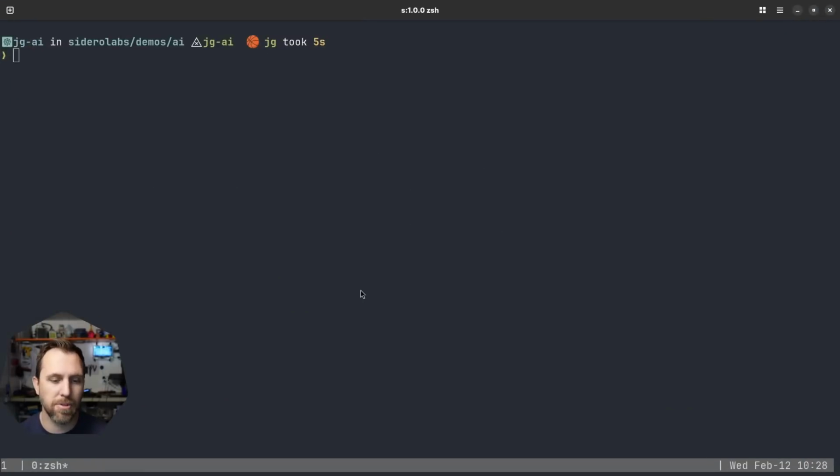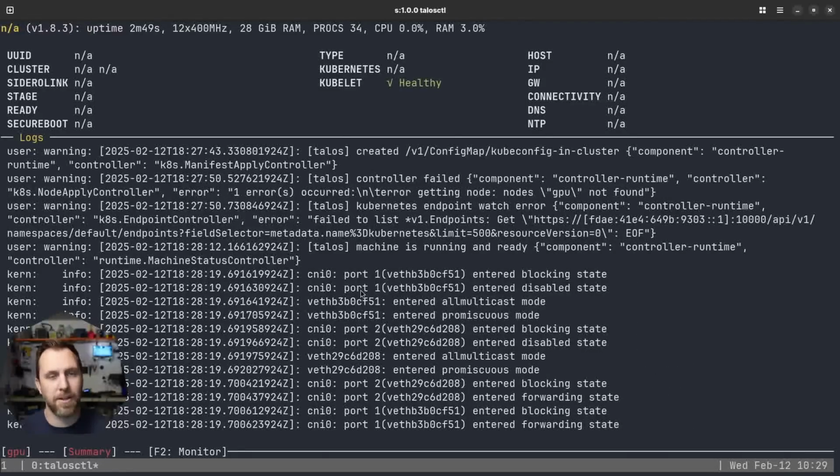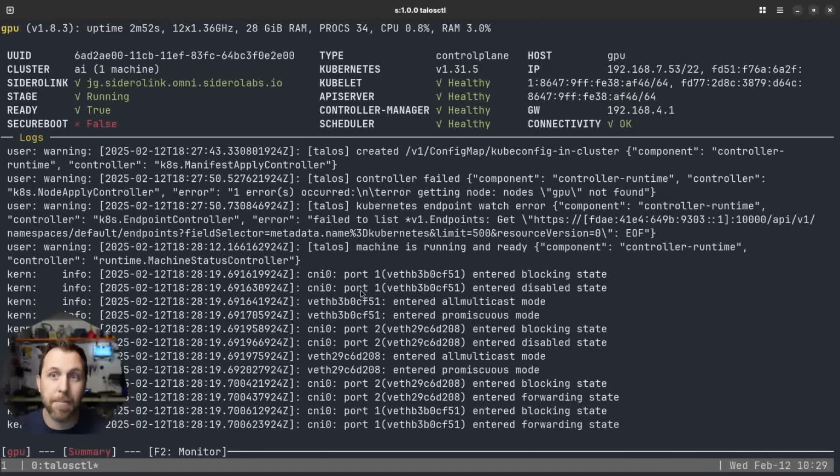Jump over here to the terminal. And let's just see the dashboard on it, right? Like the normal things you might do with talosctl is dashboard, and that node name is GPU. In this case, because I'm using Omni, I don't need an endpoint. I don't have a dedicated endpoint because Omni is my endpoint. So you can leave that side of it off.